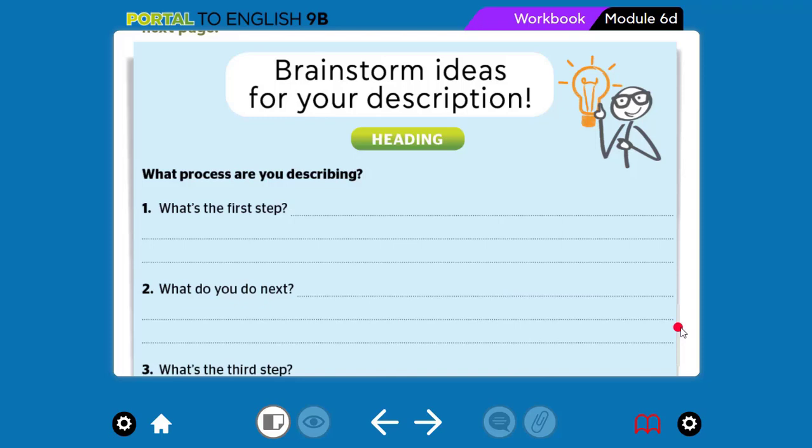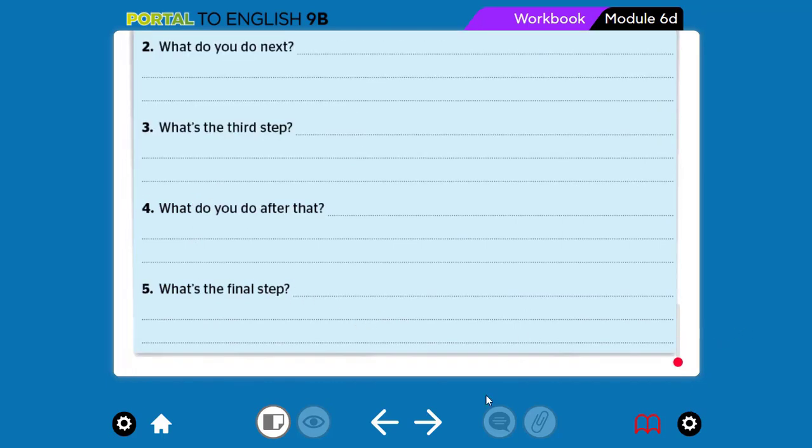In order to write a description of a process, we need to answer these questions. What is the first step? What do you do next? What is the third step? What do you do after that? And what's the final step?